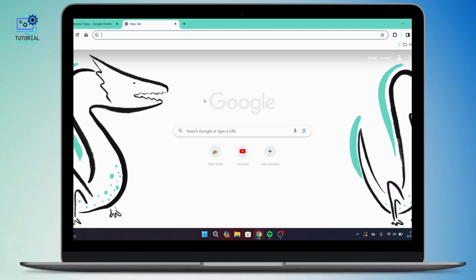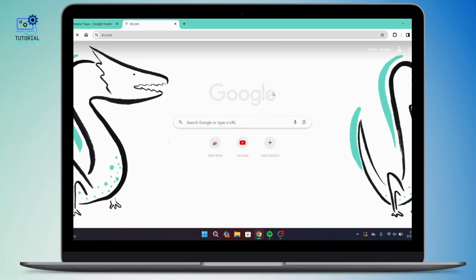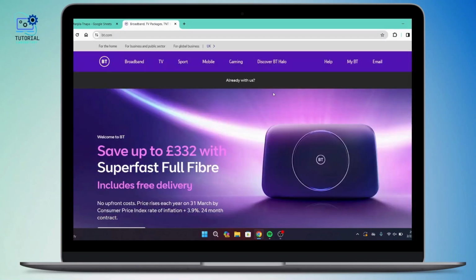First of all, on your desktop, open up any web browser that you are comfortable with, and in the search URL bar, type in my.bt.com. Then press enter on your keyboard. That will take you to the official site of BT.